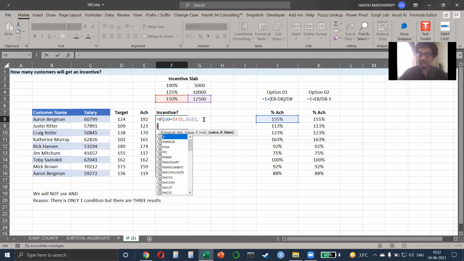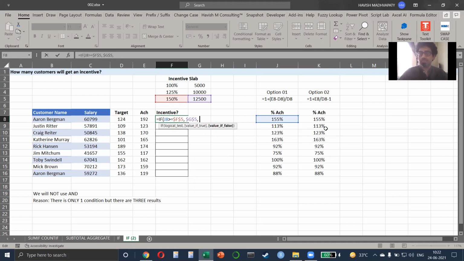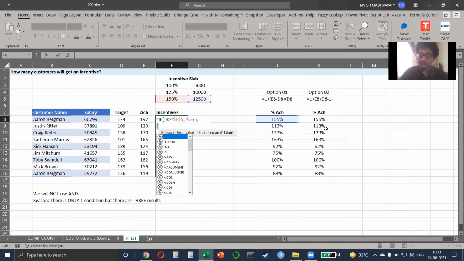That is why we will have to put another IF statement. Does everybody agree with me? If I tell you that a person is not more than 150, does that mean that person is 10,000 or 5,000? You don't know that. That is why you will have to do another IF. This time we will say, let me see if J8 is less than 150. So if it is less than 150, what should be the result? 10,000.